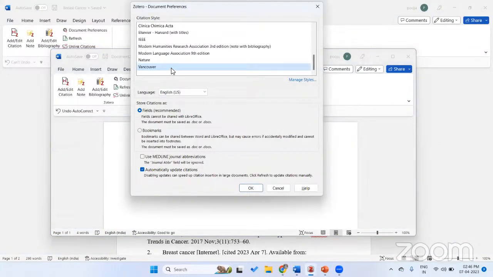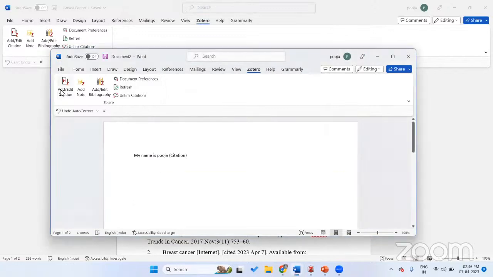So, Vancouver. Somebody asked about the thesis. For the thesis, most places usually use Vancouver. So Vancouver, done. So add citations.